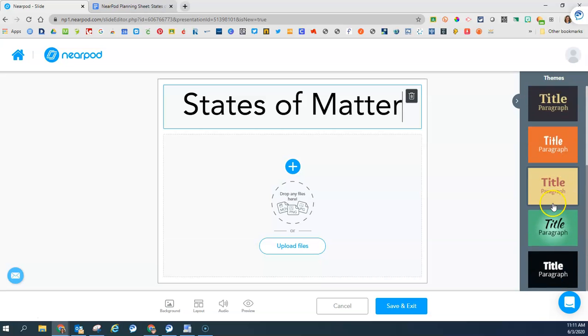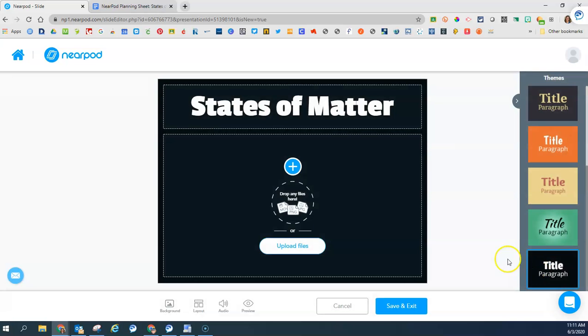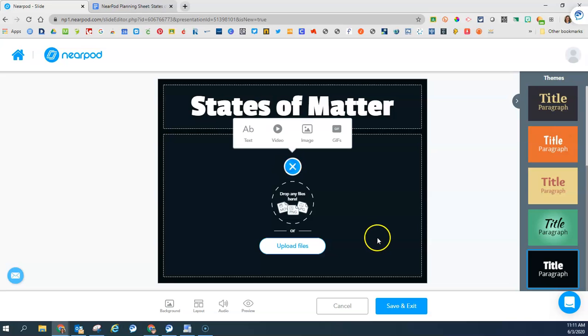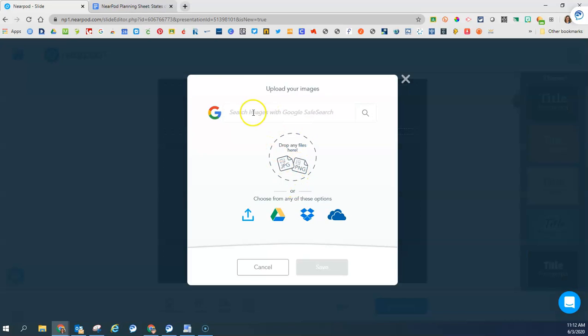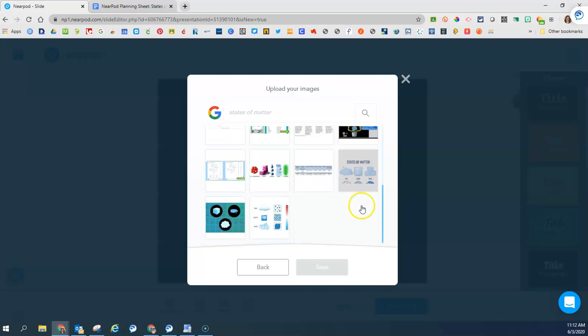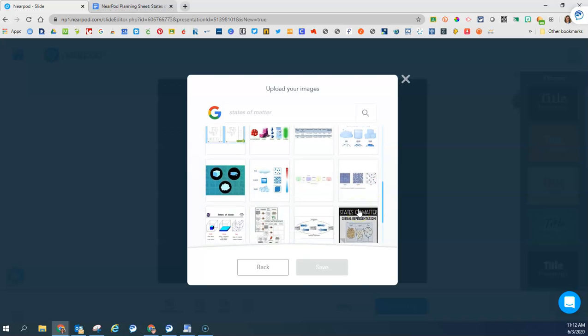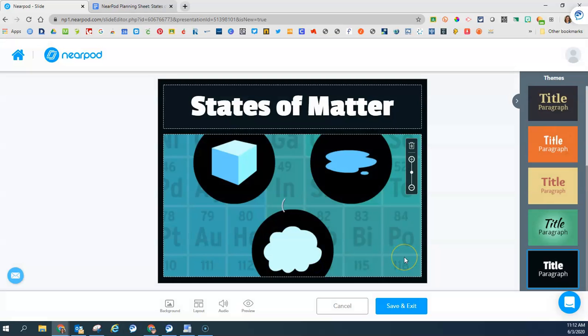I can come over here and choose the theme that I like, and then I'm going to click here and add an image. I can add images I already have on my computer, or I can add an image straight from Google. So let's just type in states of matter and see what we get. I like this one here. I'm going to click on that. I'm going to click save. And I have completed my first slide. So I'm going to click save and exit.